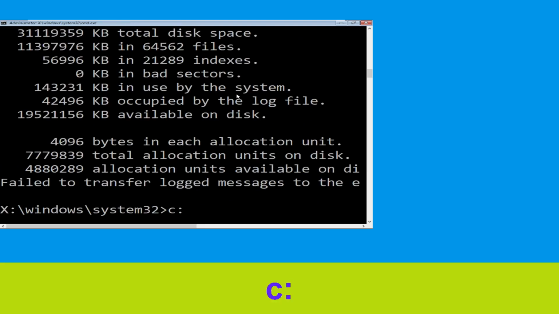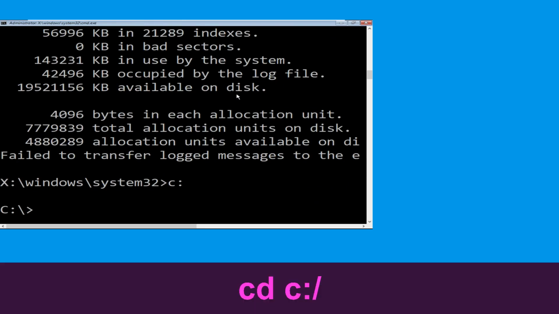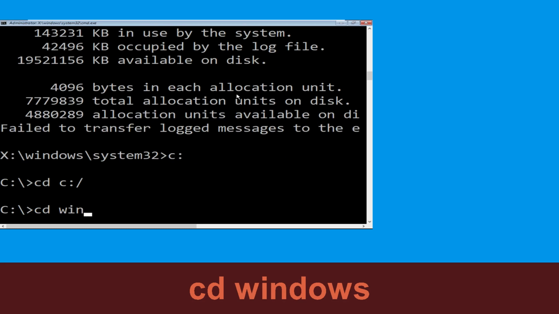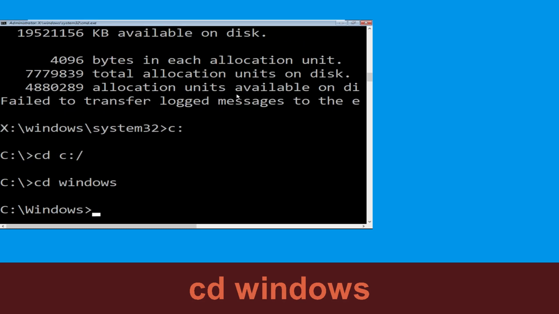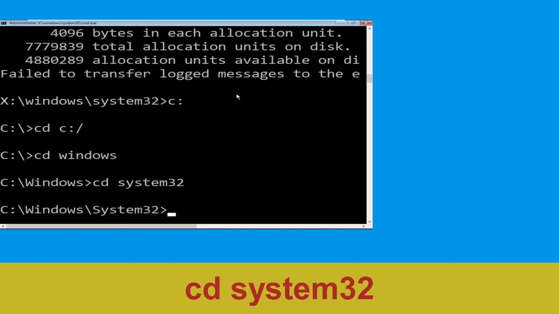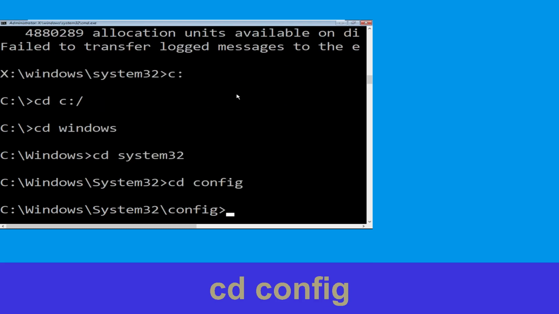Type C: and hit enter to execute the command. Now type cd space C:/ and hit enter to execute the command. Type cd space Windows and simply hit enter to execute the command. Now type cd system32 and hit enter. Now type cd space config and hit enter.